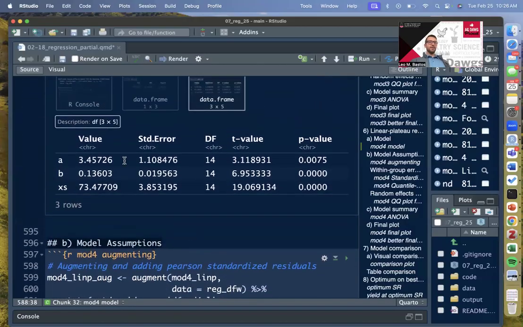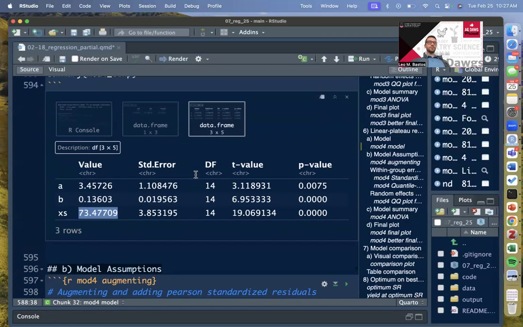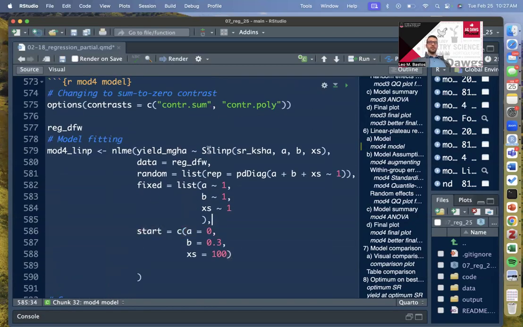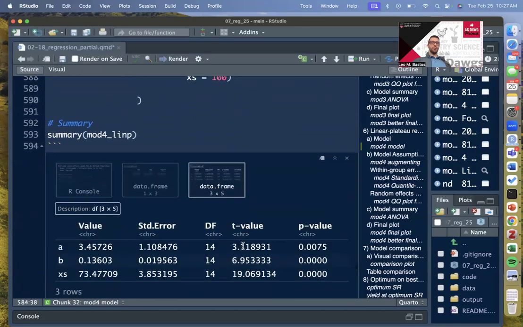All right, so then we have, again, our estimates here of A, B, and XS. Notice that these estimates are basically iterations that the model ran for us to look for these values. They're going through an iterative process because it's trying to optimize all three estimates at the same time with your data. And that's why we have to give starting values. And in this case, we use this SSlinp function to do that for us.